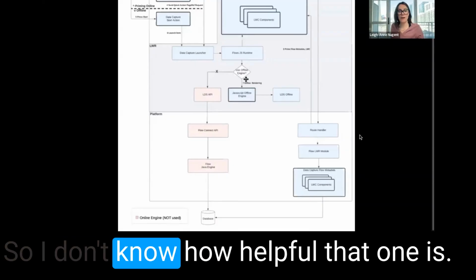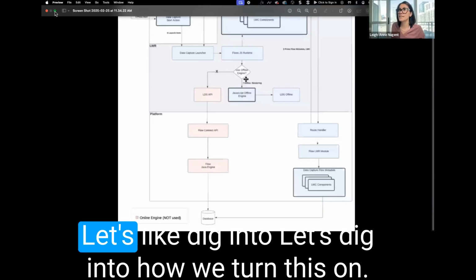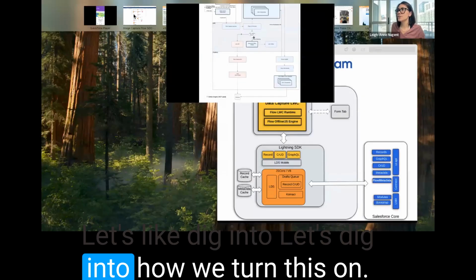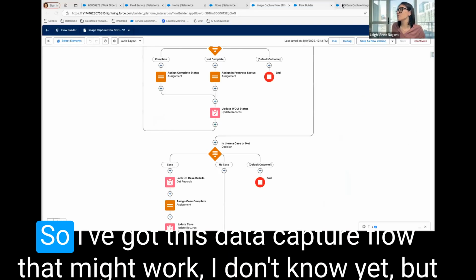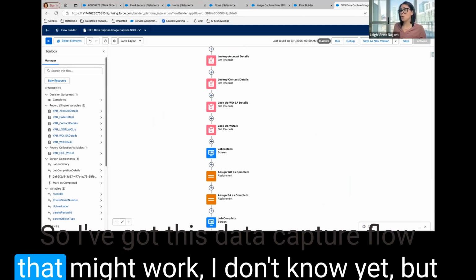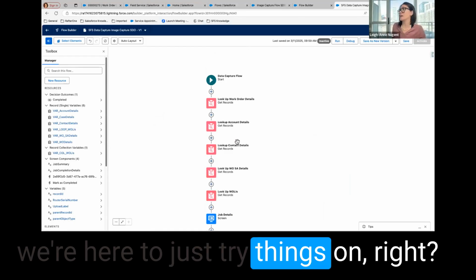Okay, so I don't know how helpful that one is. So let's go to the next piece. Let's dig into how we turn this on. I've got this data capture flow that might work. I don't know yet, but we're here to just try things on, right?